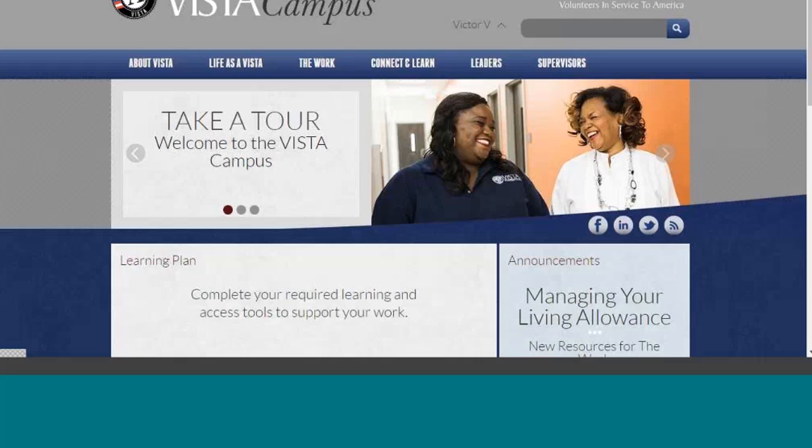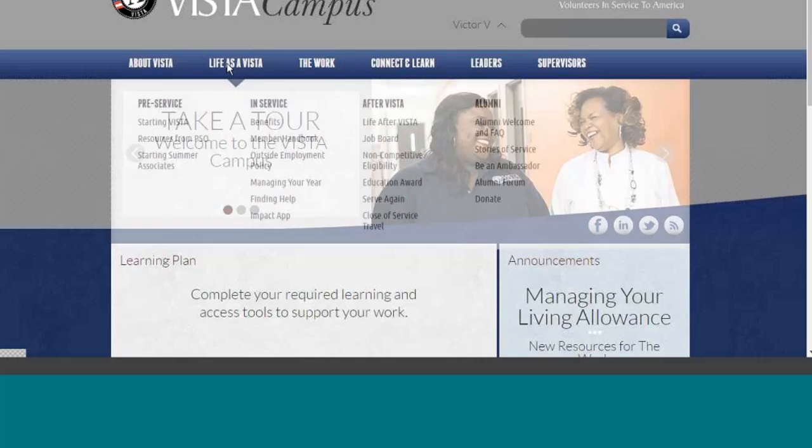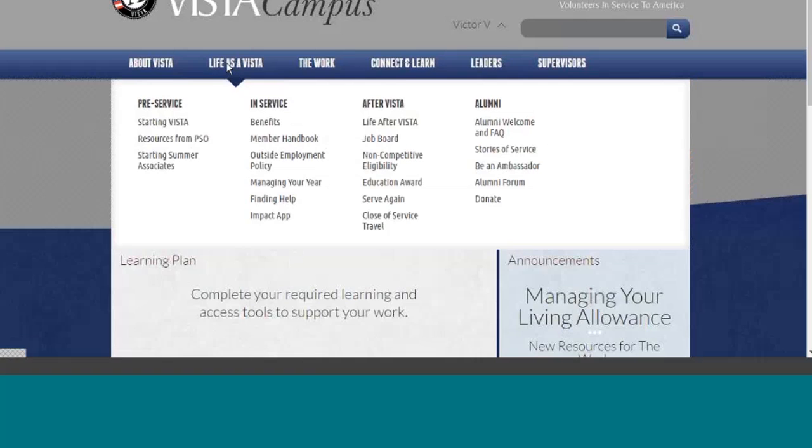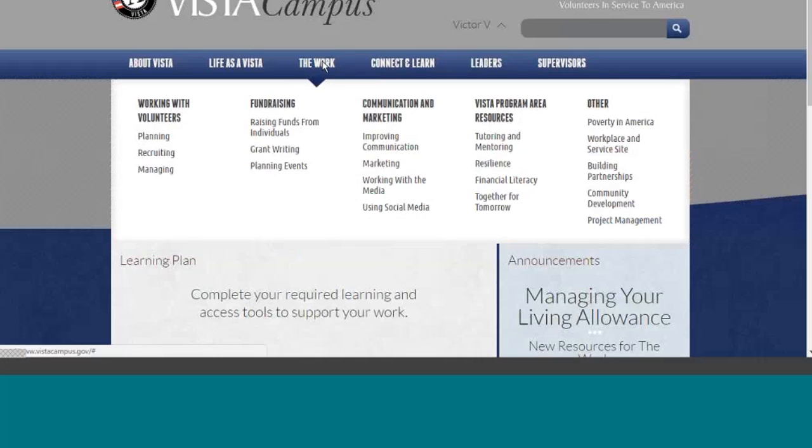So as I mentioned, we designed the campus with the hope that it'll be easy for folks to navigate. Two sections that you'll probably have seen already and will contain a lot of resources that you'll want to explore. The Life as a Vista section, which really covers from your pre-service coursework all the way through planning for life after Vista and resources for when you become a Vista alumnus. And then the Work section, which covers all the different areas that Andy and Khadijah have talked about, from volunteer management, resource development, communication, marketing, and so on. And of course, as Andy and Khadijah mentioned, the campus has a lot of resources, and there are many other great resources out there on the internet as well.